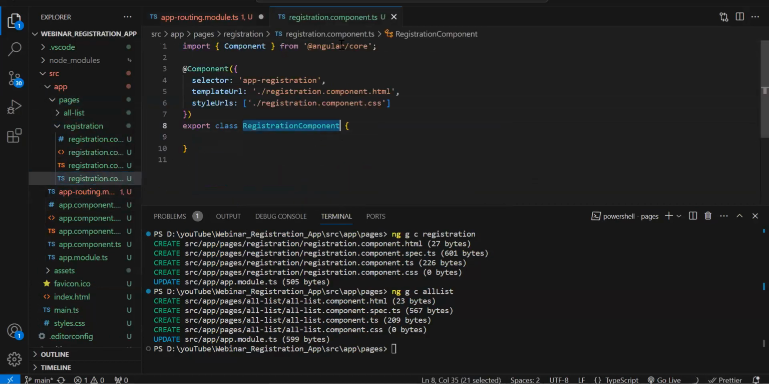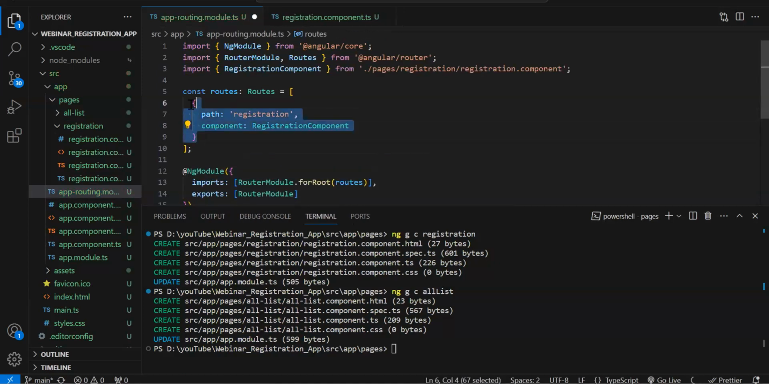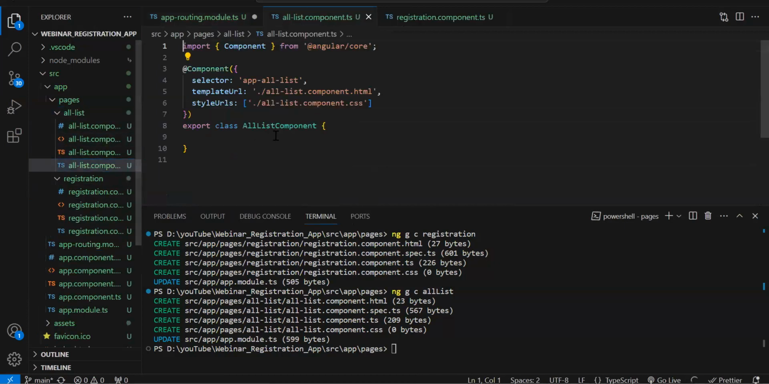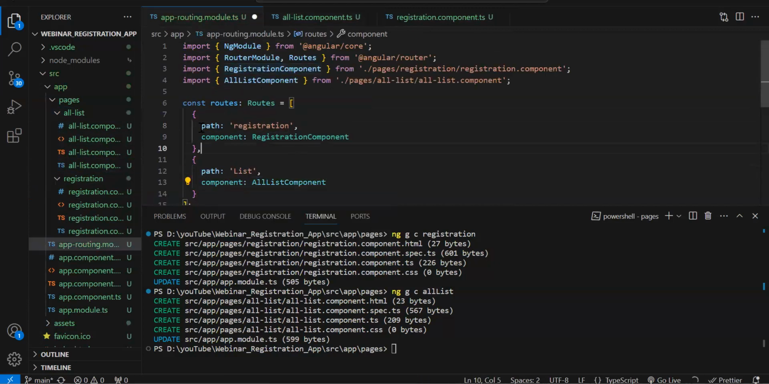So let's go over here. Let's copy this and paste it over here. Now it will ask for the imports. Let's add that. So this is my first component, then second, list, and our second component, that is all list. So this will go over here. We need the import for that also. So let's just add that.